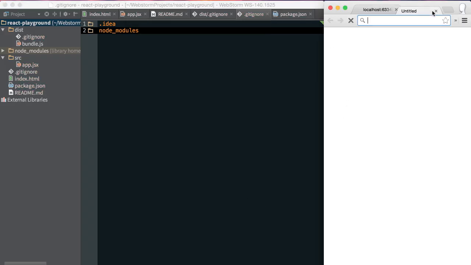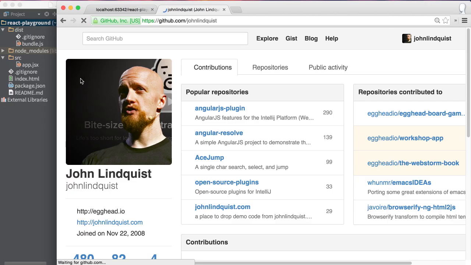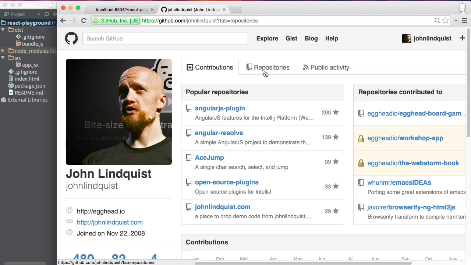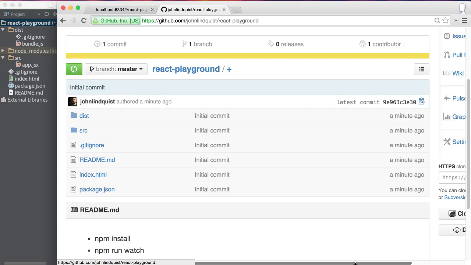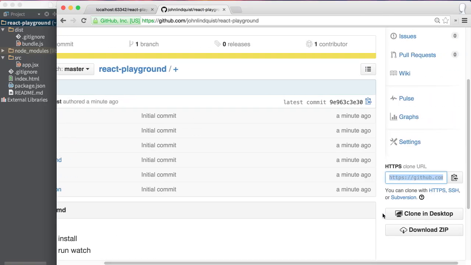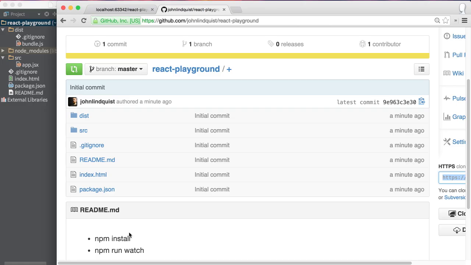Then once I hop over to GitHub, and under my account, under repositories, you can see I have a React Playground where I could just send someone this link. They could clone it, run npm install, run npm run watch, and they'd have this playground up and running for themselves.